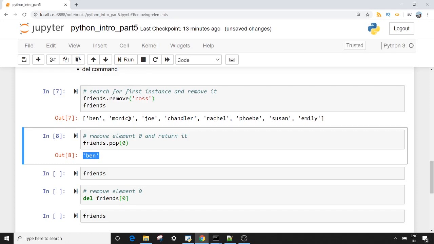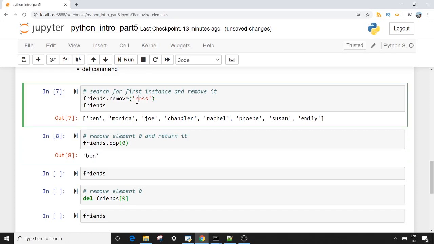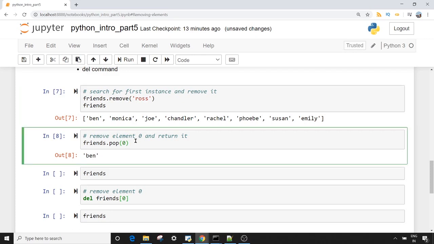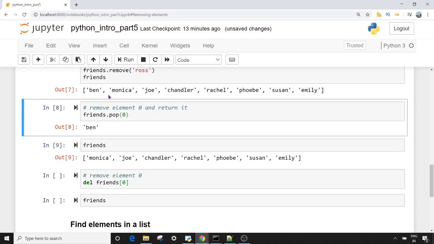So there is a basic difference between remove and pop. First, in remove you pass the value of your element, whereas in pop you pass the index of your element. Also, pop returns the element which it is removing from your list. When you check your list again, it now starts with Monica because we just removed Ben from our list.